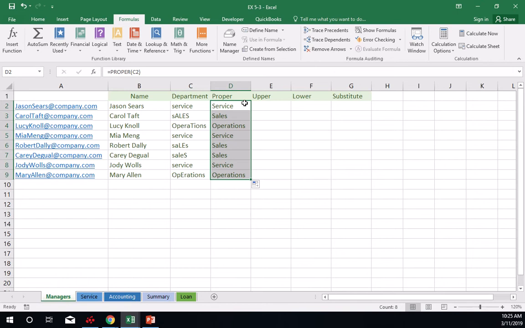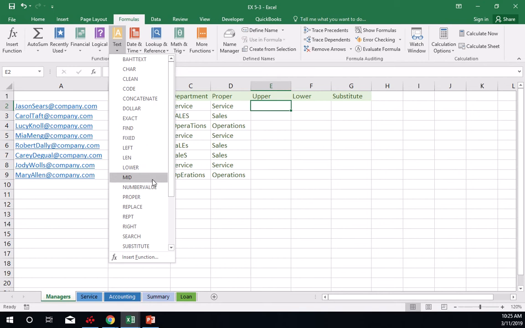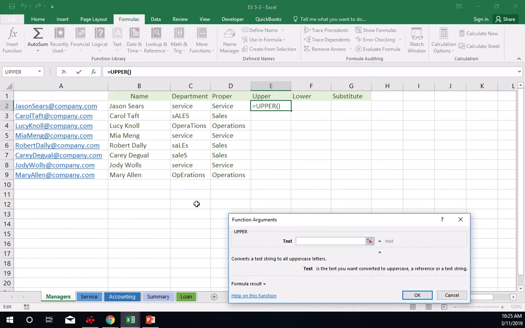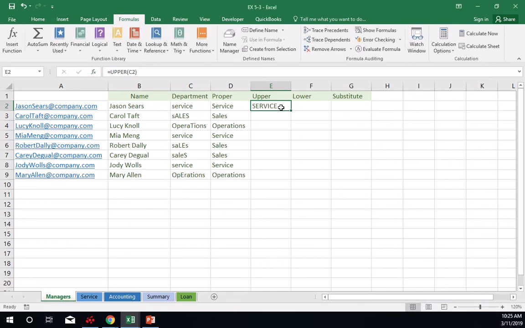I'm going to move to E2 and use a text function to do uppercase. So this should be pretty simple, doing the same thing. Going to text, I'm going to go to upper, and then select the cell. And it looks like we want to grab C2 again. So you can always hit Enter, you can hit the check mark or OK. And so they should be all uppercase, and now I'm going to copy, use the fill handle, E3 to E9.